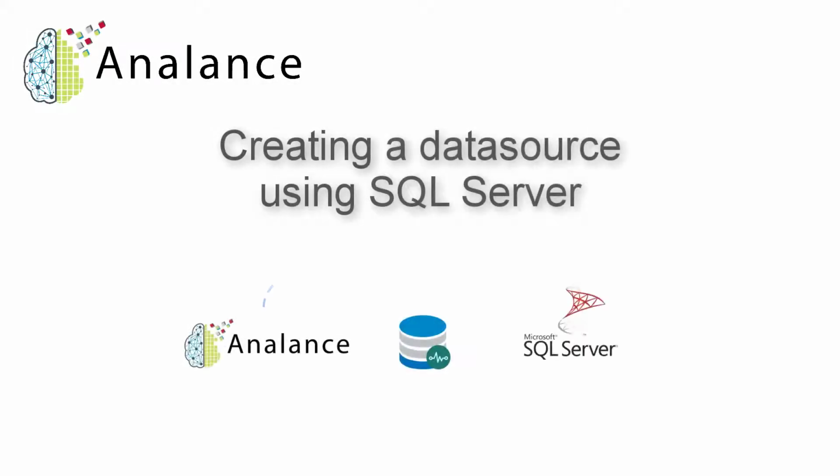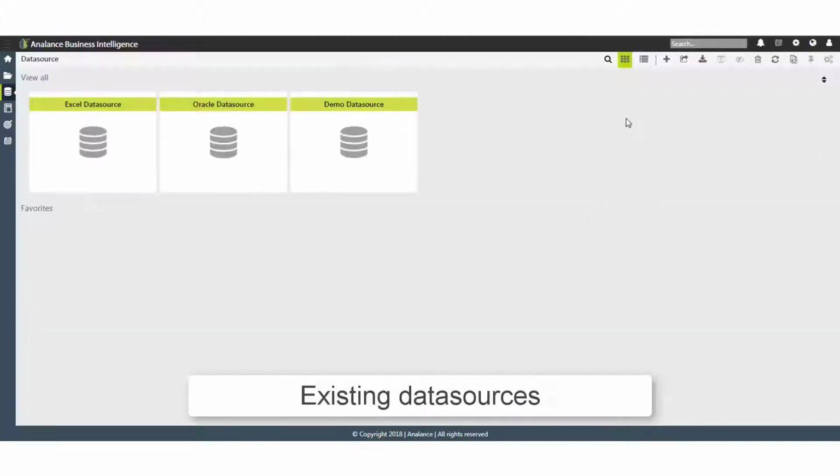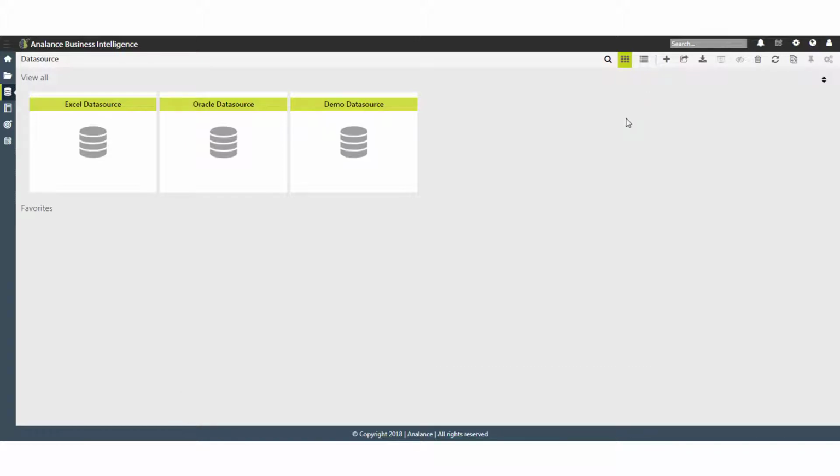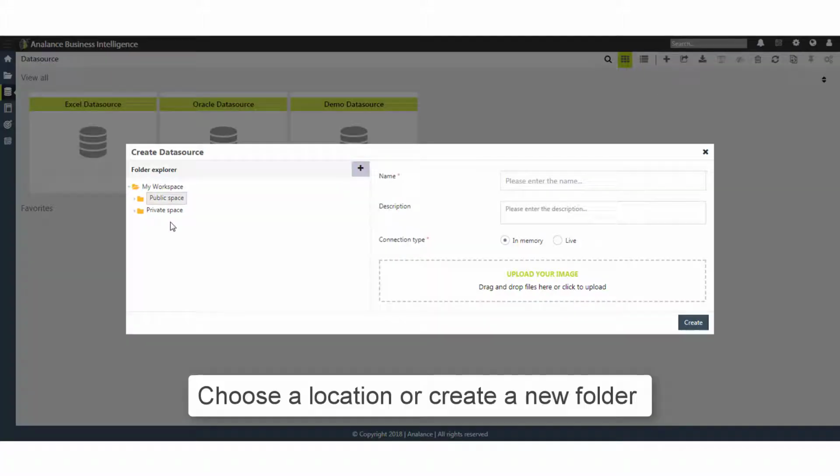In this video, you will see how to create a data source using SQL Server. This is the home page where you will see all the created data sources. To create a new data source, click the Add icon and select Data Source.